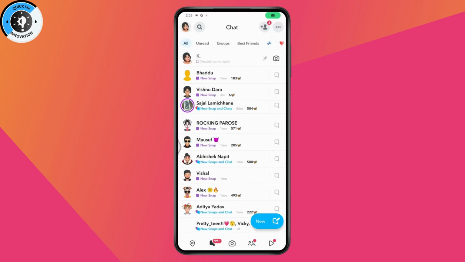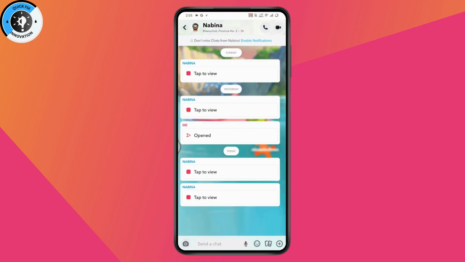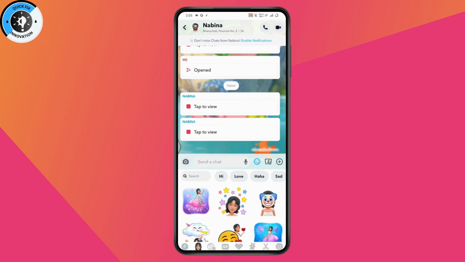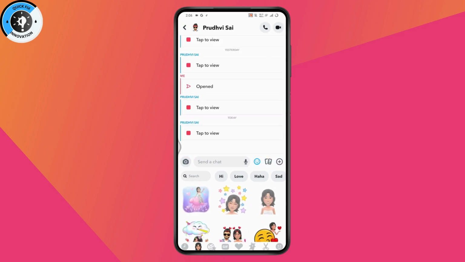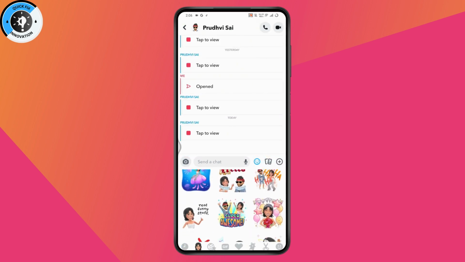Once you've turned on your Bitmojis, now what you need to do is simply go back, and then you need to go with a chat. So for example, I'll be choosing a chat. Once you've chosen a chat, now you can simply go with the emoji option, which is on the bottom. Once you tap on emoji, now you just need to simply go with the Bitmoji. Once you tap on the Bitmoji option, then you'll be able to have that person's Bitmoji, which is the Friendmojis.